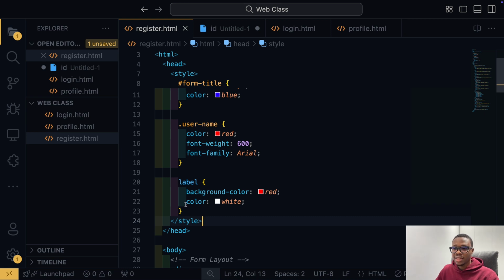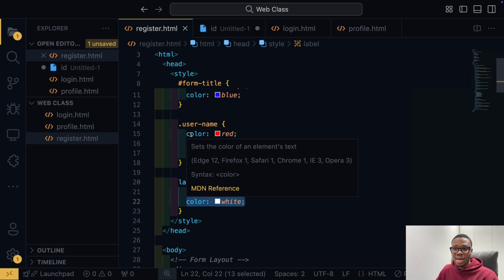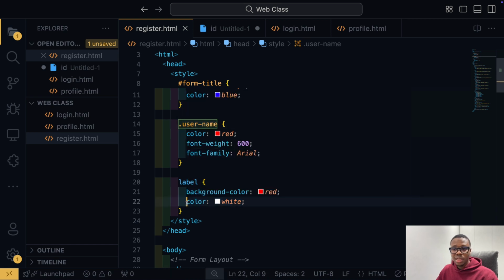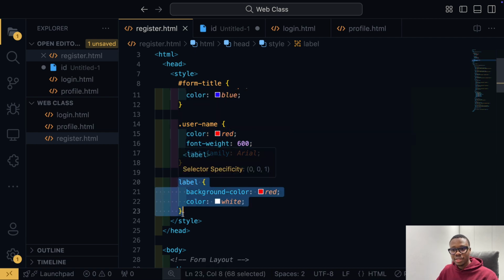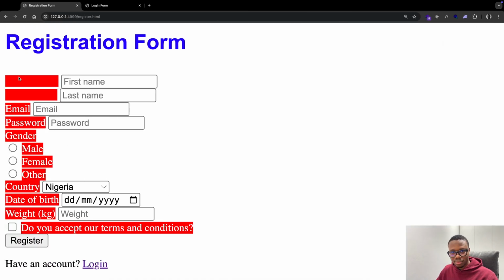So you can see here that the label has color white. All the labels that don't have this username class have a text color of white and a background color of red. But all the labels, which is the first name and last name that have the username class, they still maintain their red color because CSS is going to prioritize class over the tag, right? So that's why they are like this. They are still here, but they just have red color, as I've highlighted, and you are seeing here now.